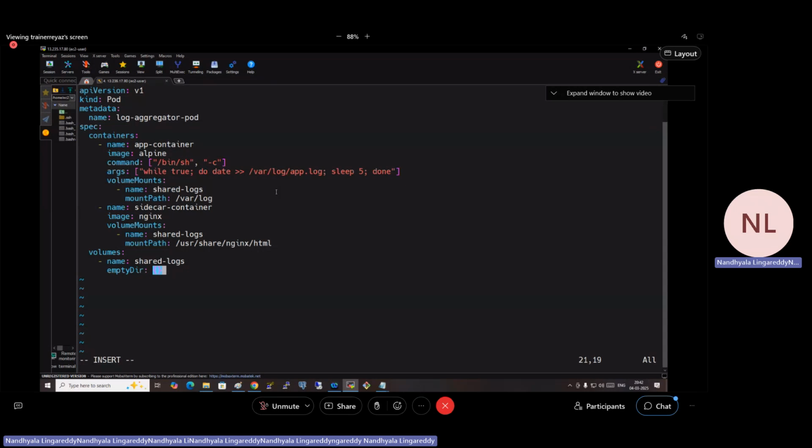What is the last logic? Everything is correct. What is the last logic that is missing? What is the logic that the app container is doing? What is the sidecar container doing? That is fine. Inside that, what is it doing? They're sharing the, okay. What data? Correct.